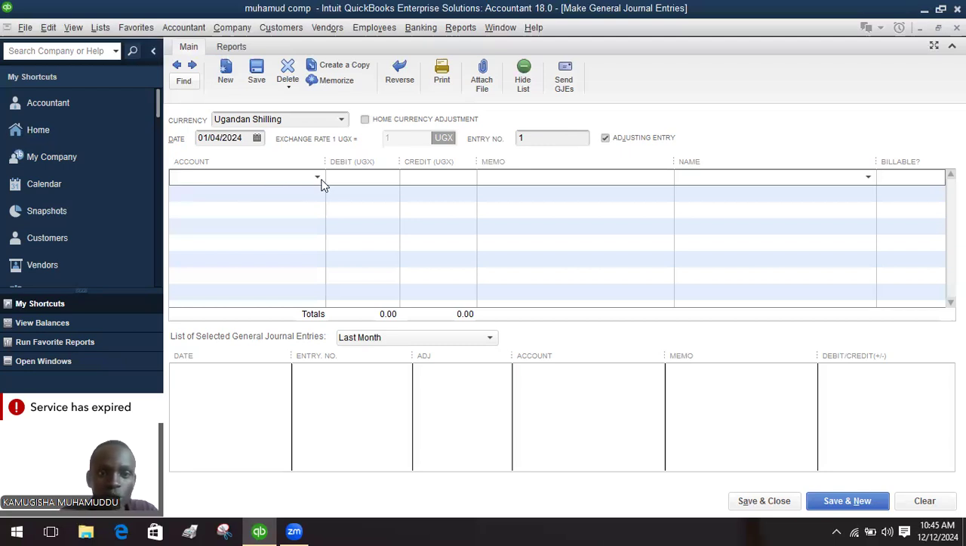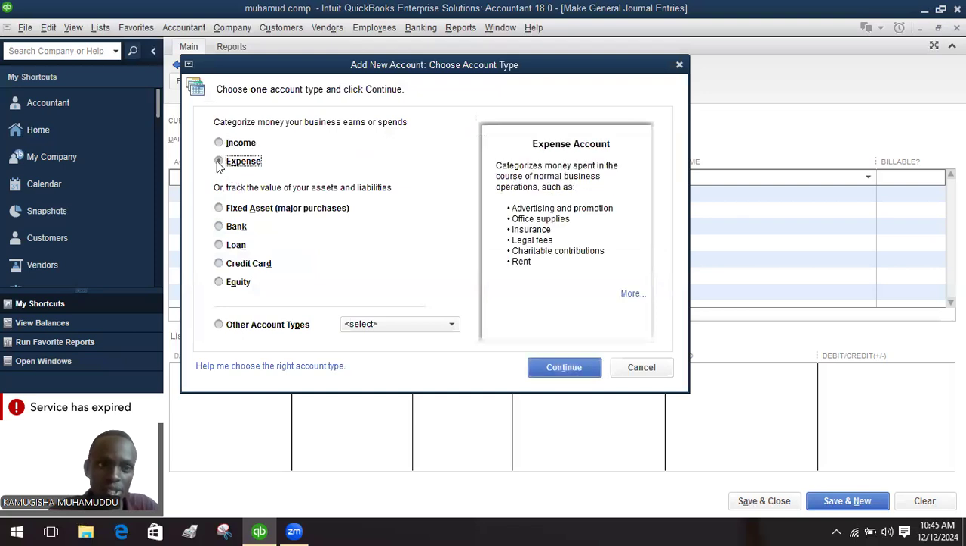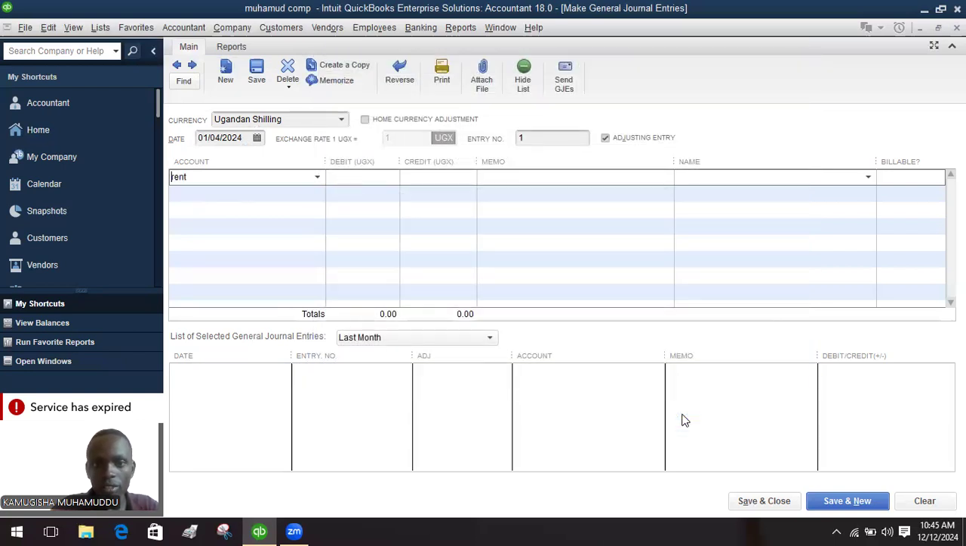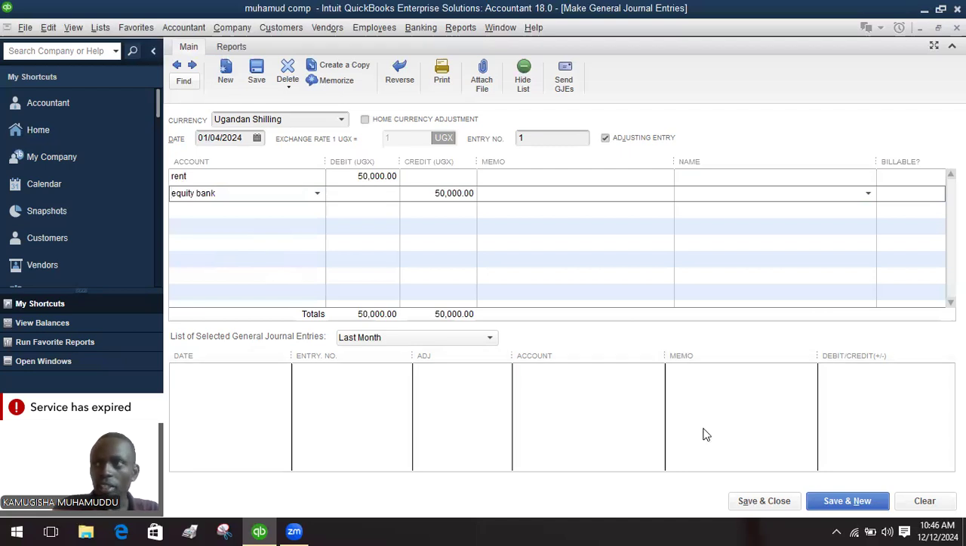I add new, because I had not typed rent before. Rent is an expense. You press continue, you type the name, rent. You say save and close, and we are debiting it with 50K. And then we credit Equity, because the savings account is Equity. After that, you say save and close if it was one.